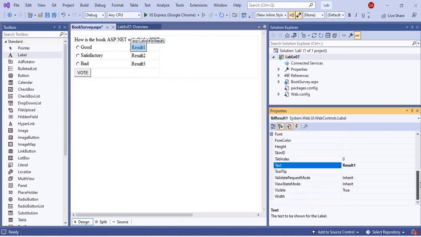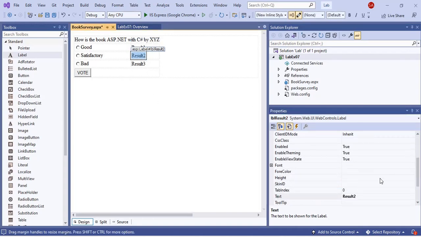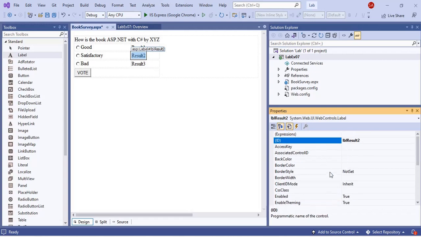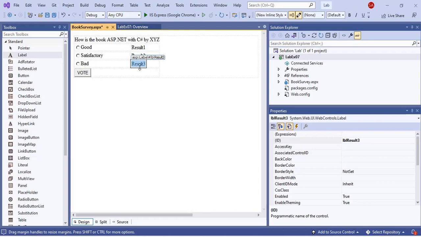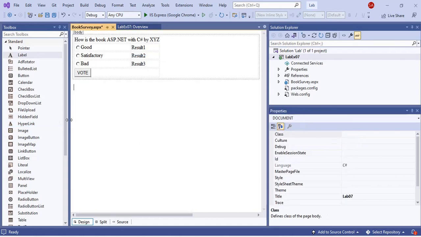This label control is displaying result 1 and its name is label result 1, and this is another label control. Its text is result 2 and its ID is label result 2. And you see this is another label. So this label's text is result 3 and its ID is label result 3. Now everything is perfectly available, readily available. Now we can write the coding. Okay, so user interface designing is finished.